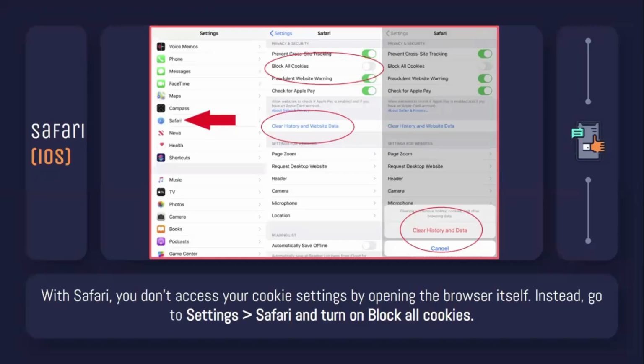Safari, iOS. With Safari, you don't access your cookie settings by operating the browser itself. Instead, go to Settings, then Safari, and turn on Block All Cookies.